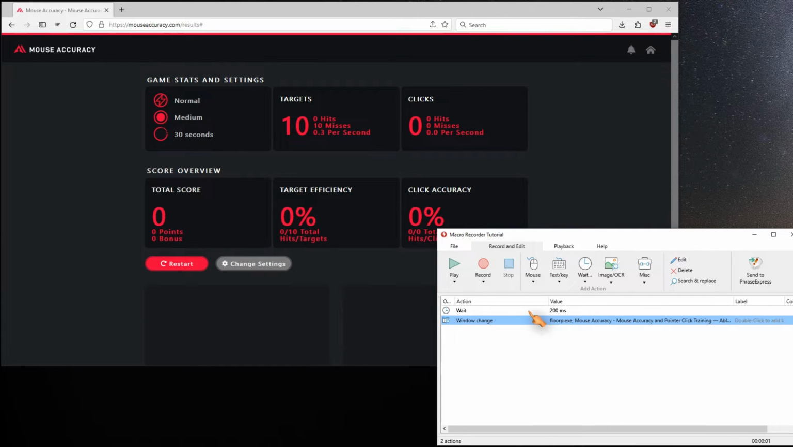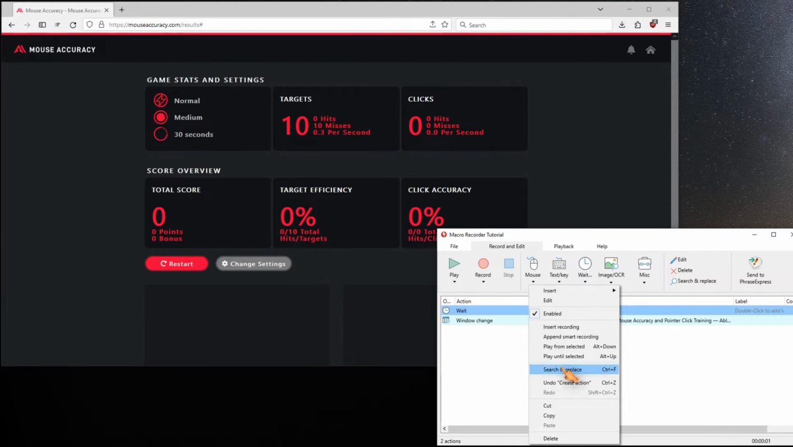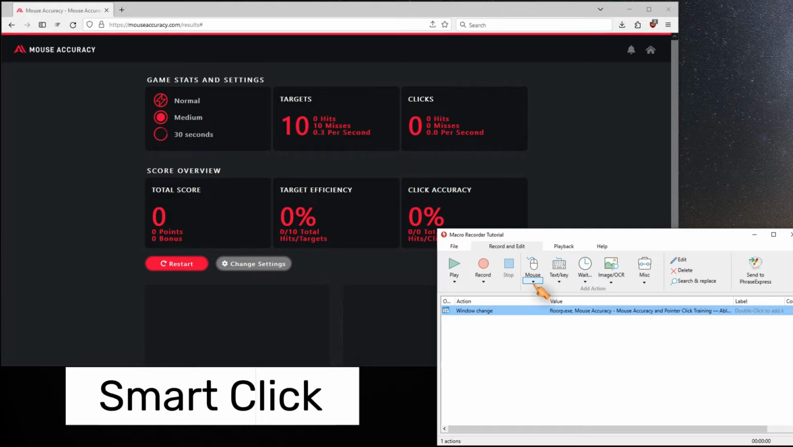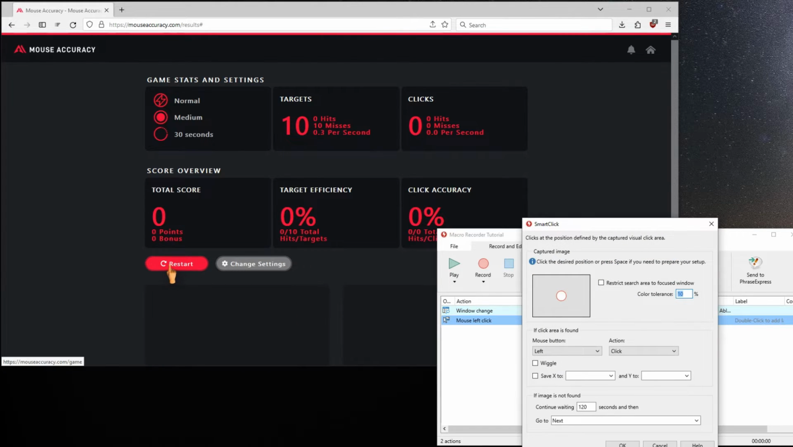This wait action is not really needed, so I delete it. Next, add a smart click action. Position the mouse over the button, then press the space bar twice until a red cross icon appears.